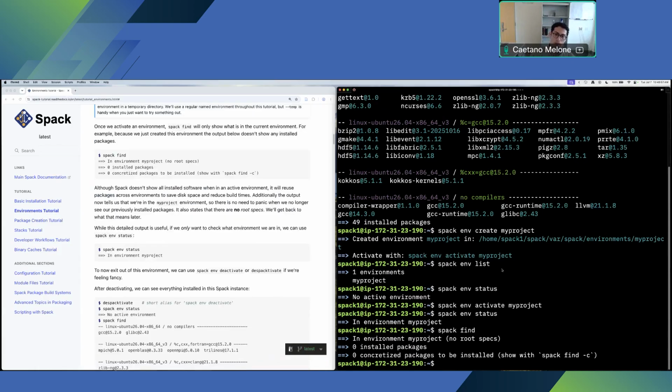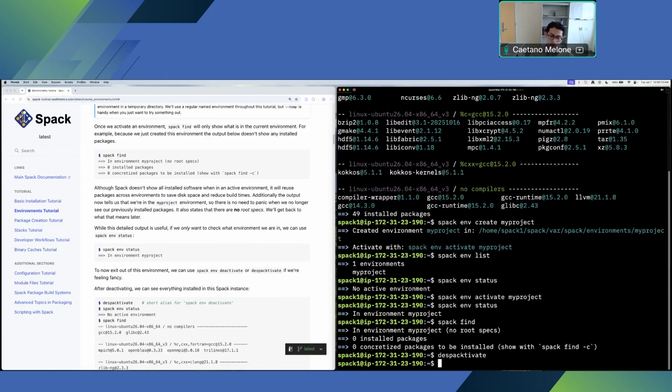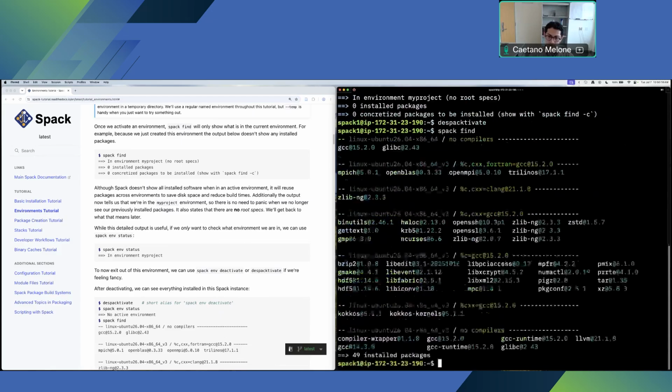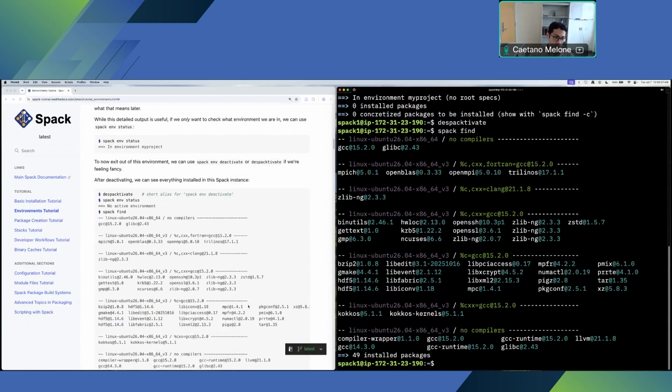So let's just show again what would happen if you ran spack find outside the context of the environment, just to confirm that we didn't wipe anything out with our actions. We can use the shorthand despacktivate to deactivate the environment, but you can also do spack env deactivate, and that'll do it for you. So let's do spack find, and all the packages that we installed before outside the environment are now shown with spack find again.